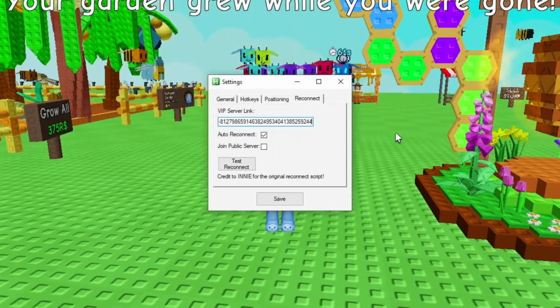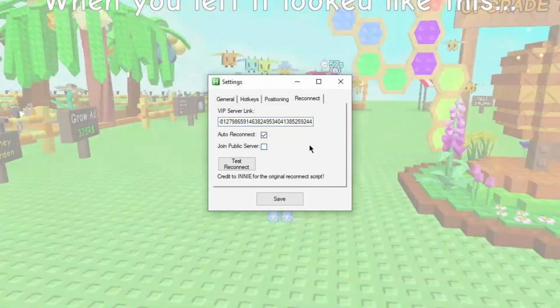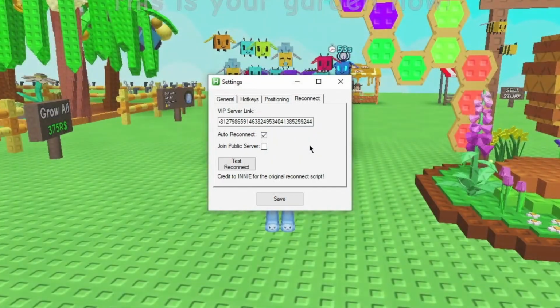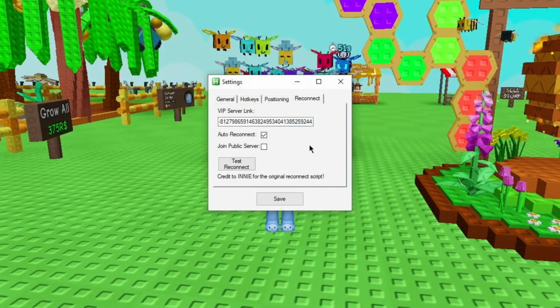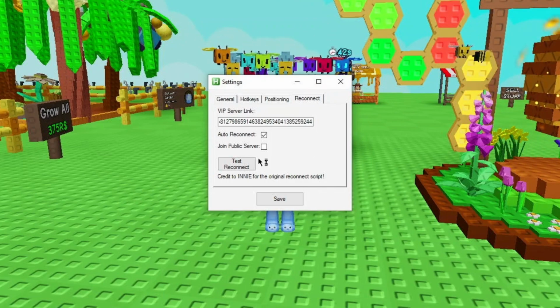Or if you don't have a private server, you can use the join public server option, but this is not recommended because people do not like it when people are just AFK in public servers and it takes up space. So please macro in a private server. They are free.